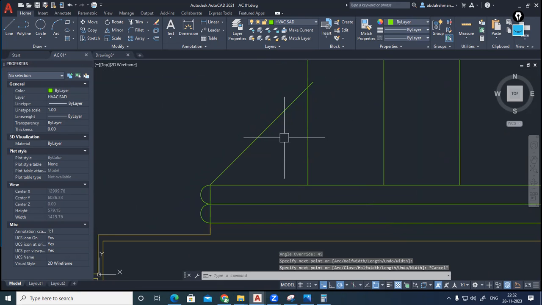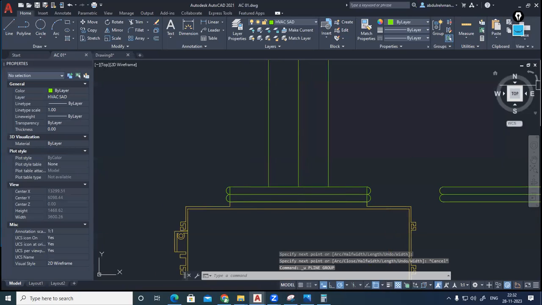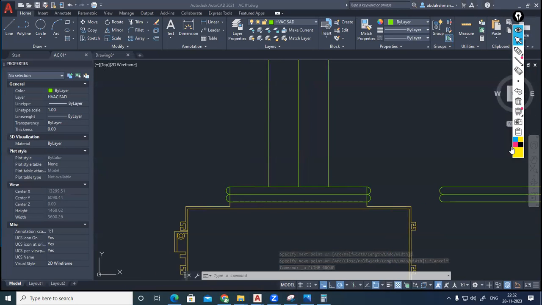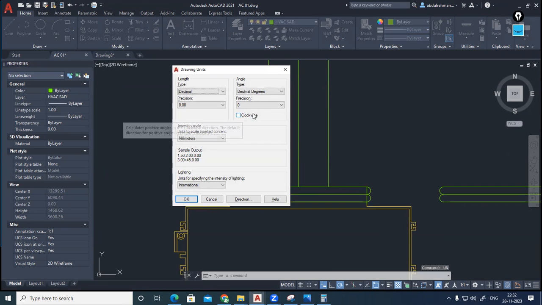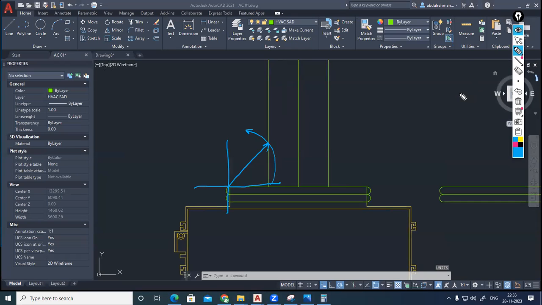There is the second option, the quadrant system. Correct. This is the line we need. Normally the software calculates with respect to the anti-clockwise direction only. You can go to UN enter. It is clear that it is not clockwise. If you are selecting clockwise, the angle is measured clockwise; if you are unchecking it, the software calculates the angle anti-clockwise, the conventional Cartesian coordinate system. Okay, so this is 45.